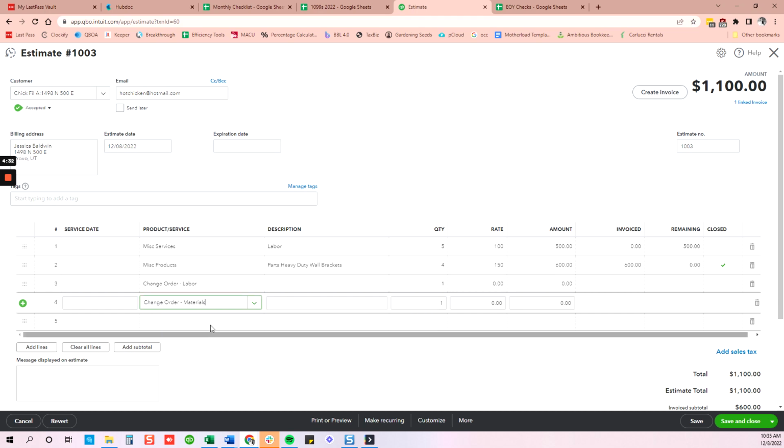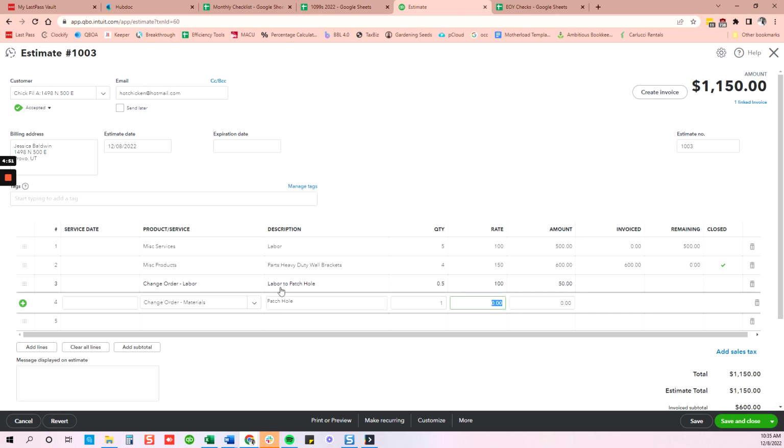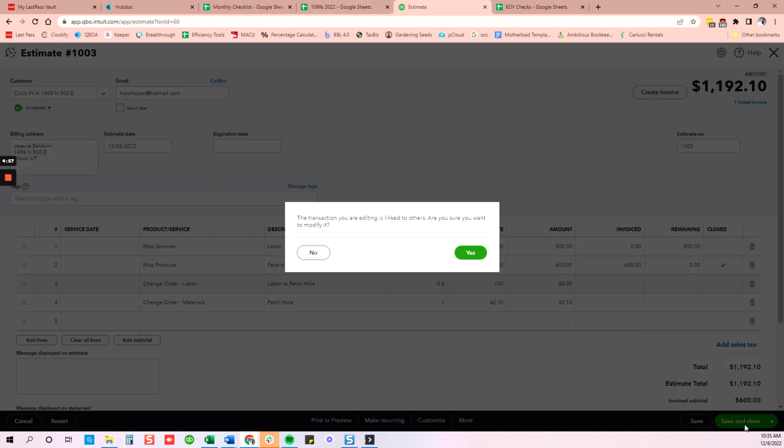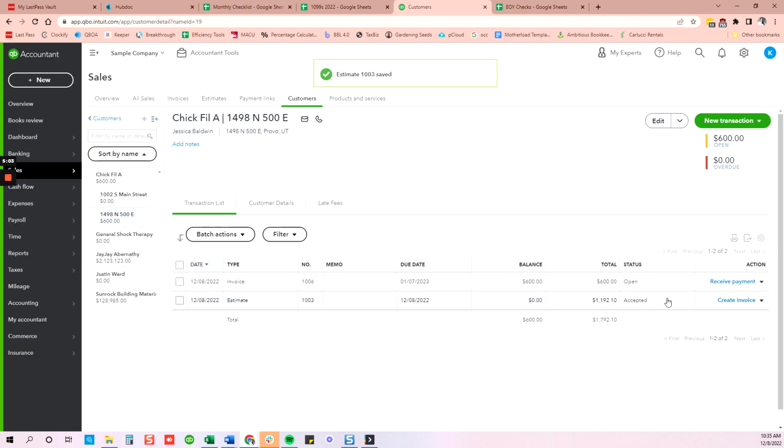So I'm going to do change order labor and change order materials. We'll say patch hole, and then labor to patch hole. Okay, and let's say that it took half an hour, and the materials were $42.10. Okay. Alright, so now I can see that I have an open invoice for the materials.